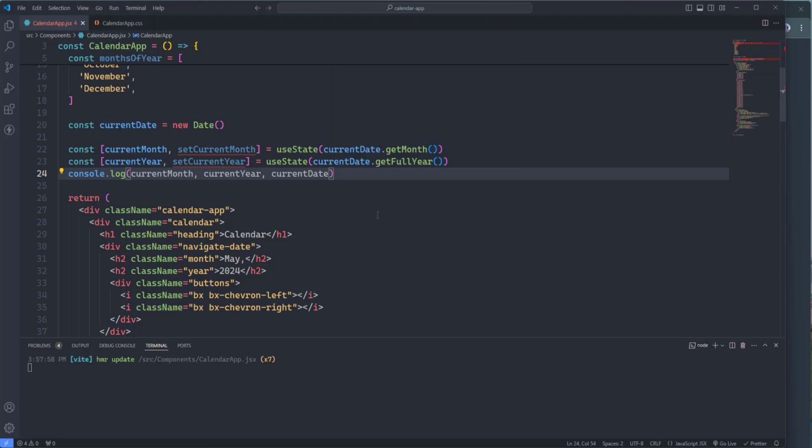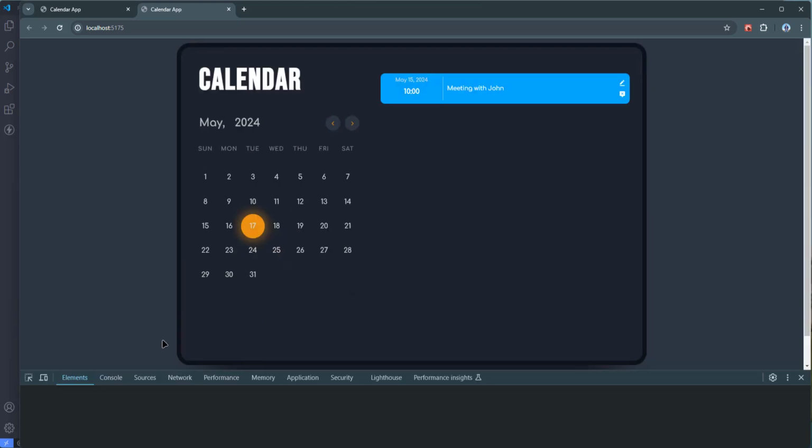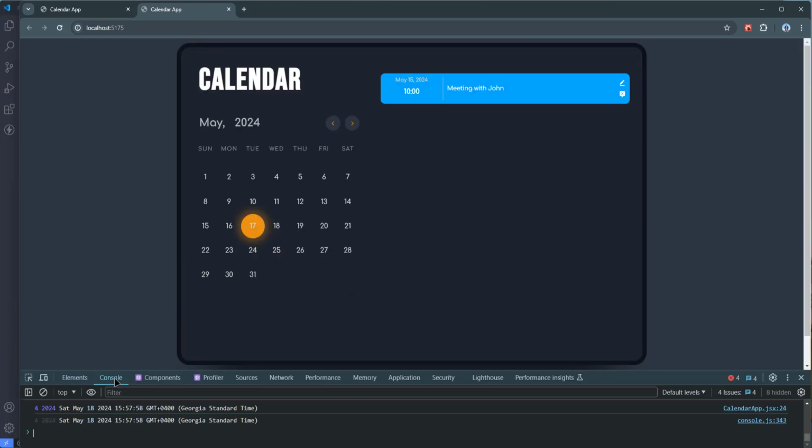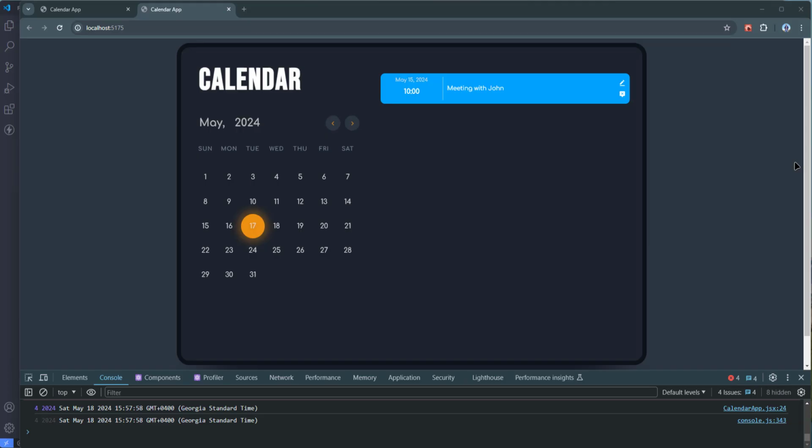Alright, so now let's go to the browser. I'm going to inspect the page and switch to the console tab. So as you can see, we have here three values, 4, 20, 24, and the current date. So the first value is current month, and actually it is an index number. Months in JavaScript have 0-based index numbers. So right now we have May. It is the 5th month of the year, and therefore we have here an index number 4.